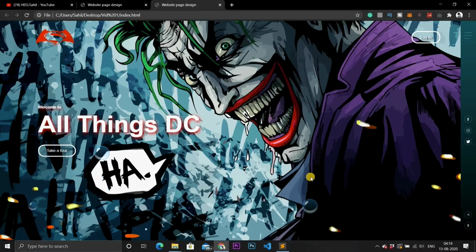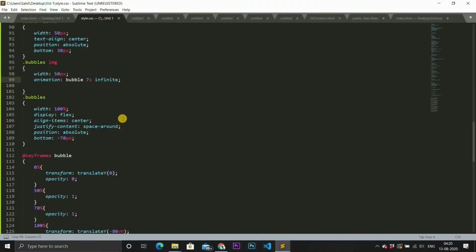Okay, so the bubbles now catch pace at the beginning and later they slow down. So you can use this as an effect as well. It depends on you.